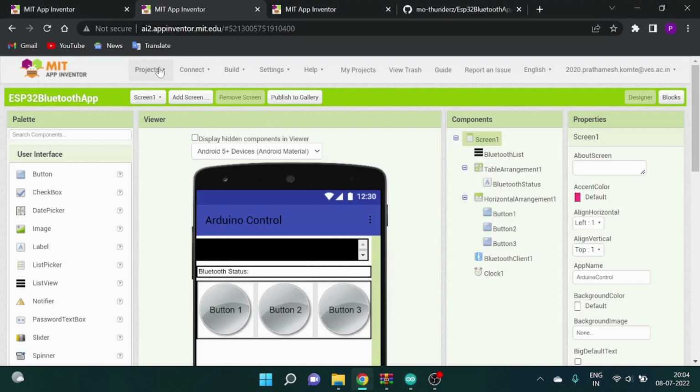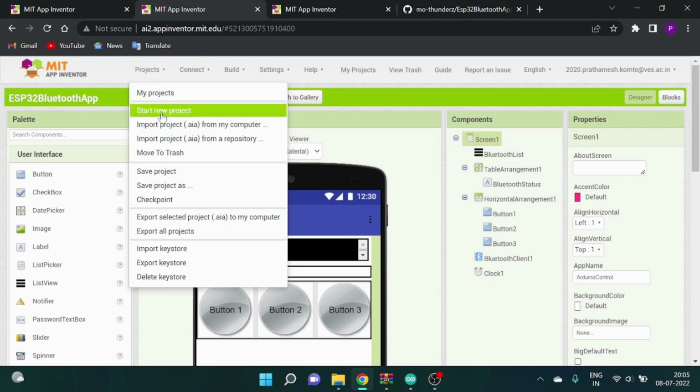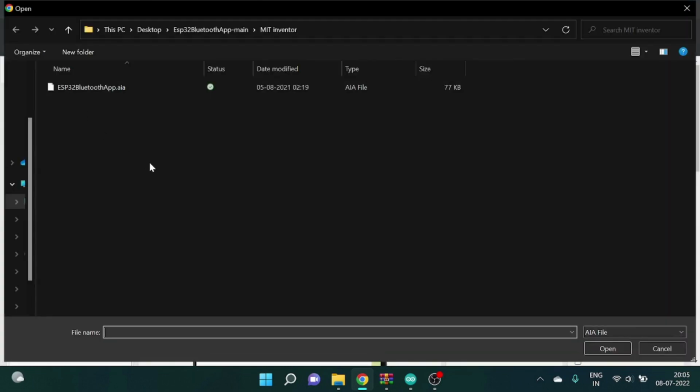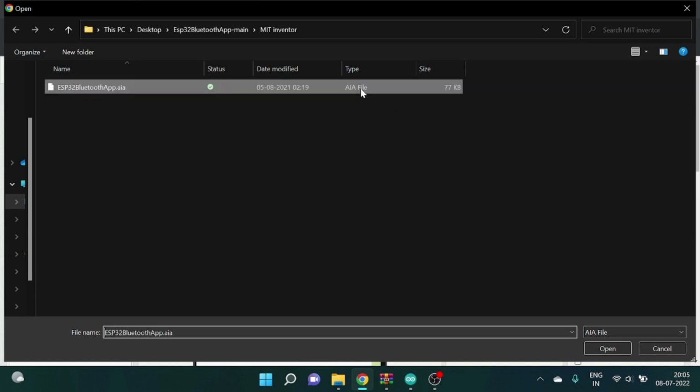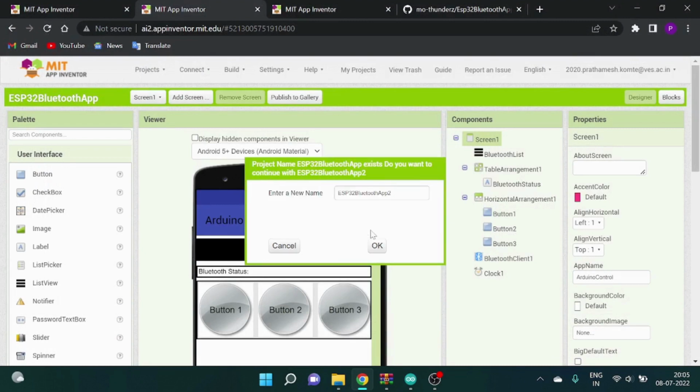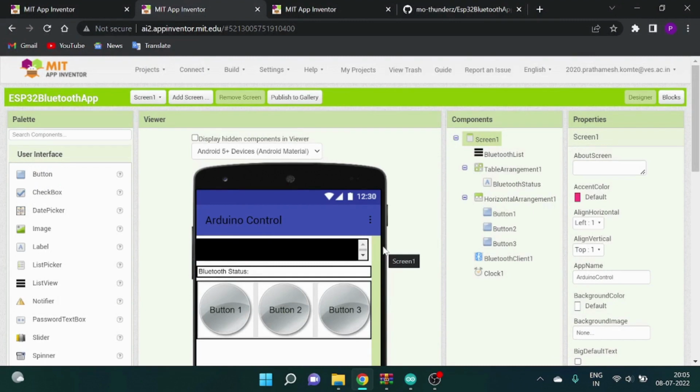This is the basic home window of MIT App Inventor. Now we can click on Projects, then click on Import project from my computer, and Choose file. I have downloaded my .aia file from my GitHub link, and now I can just select it and open it. Yes, so I can click OK. Okay, we can just name the file here.